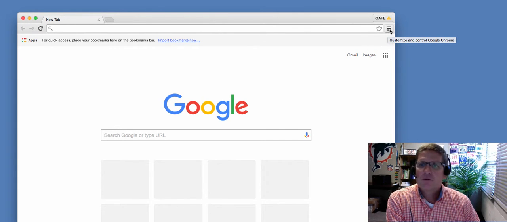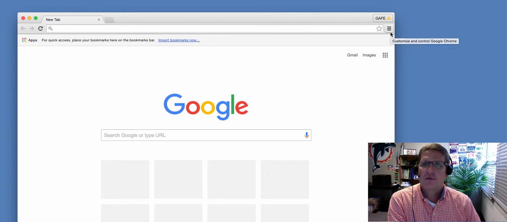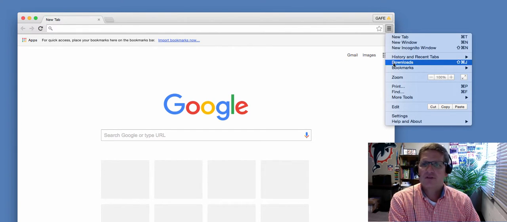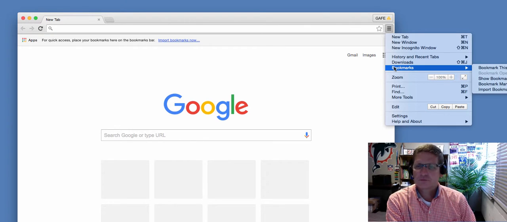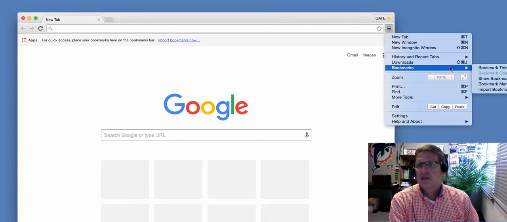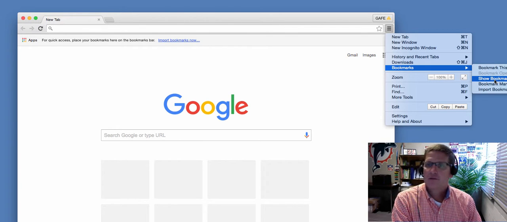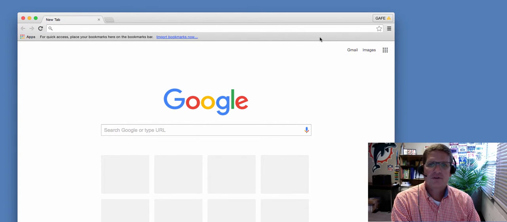If you go to the upper right in your window, you can see where I am focused on the three horizontal bar button. You click on that and drag down to Bookmarks. You will see you can drag down to something called Show Bookmarks Bar. If you click on that, it brings open this little bar.